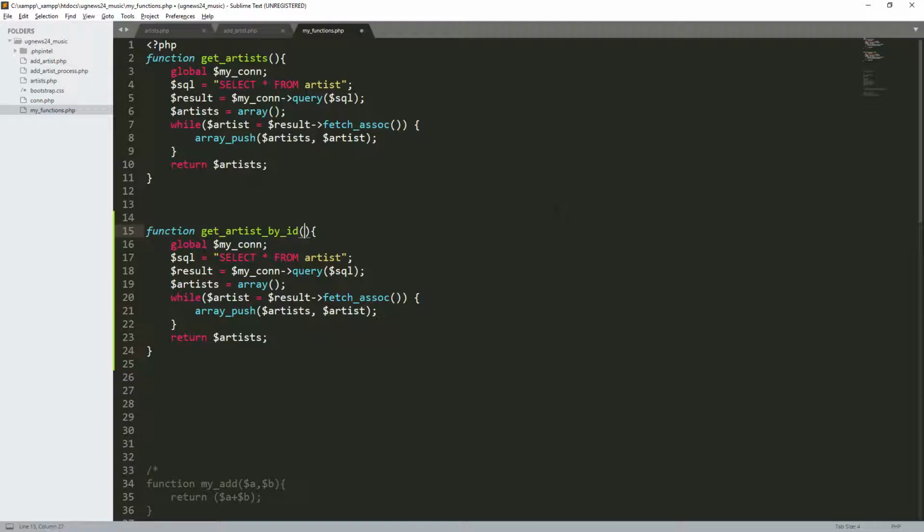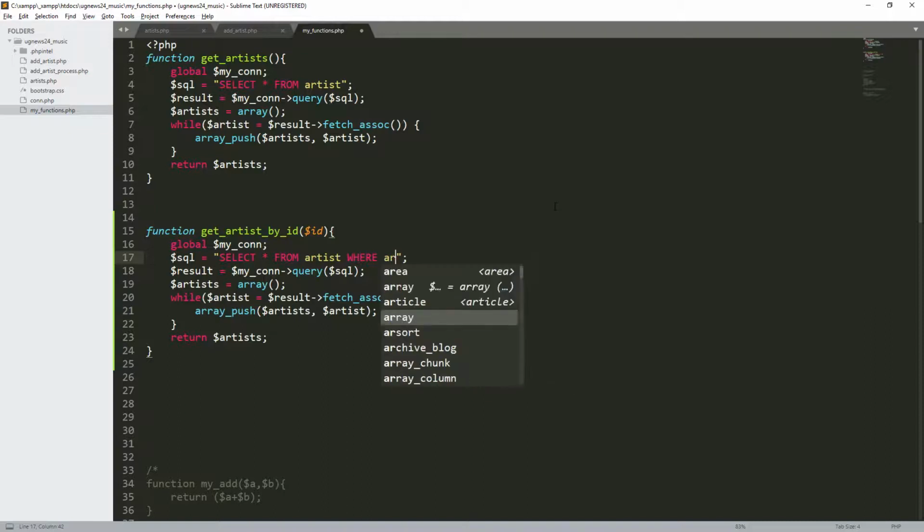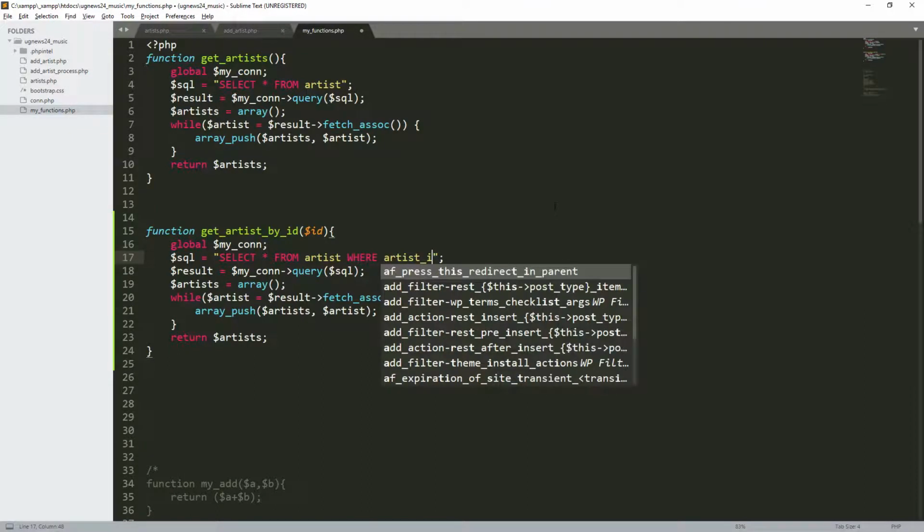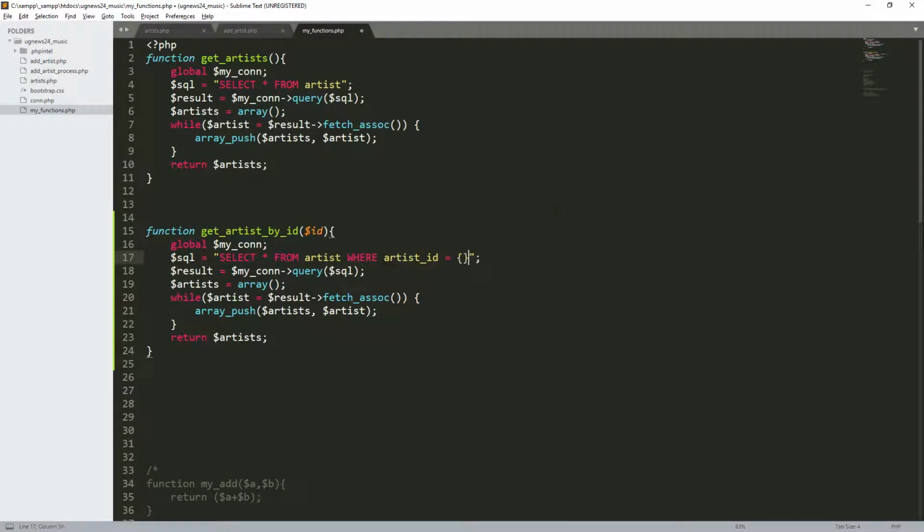So this function, it will be receiving what? It will be receiving the ID of an artist, because it's going to get the artist by ID. So it will be select all from artist, and then I put where artist underscore ID is equal to the artist ID that we have passed. Remember, this ID will be received here, so I've passed it here. So the rest I can do the same, and since I'm expecting only one artist, I should return a single artist if I want to.